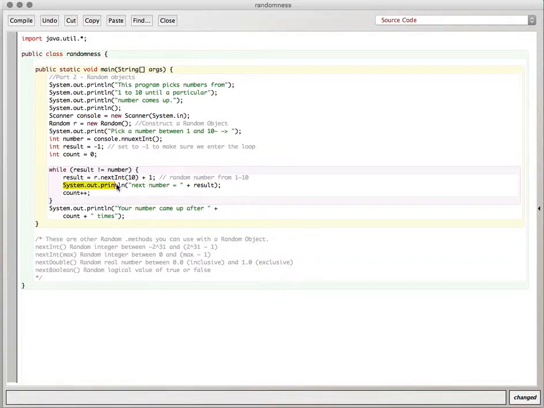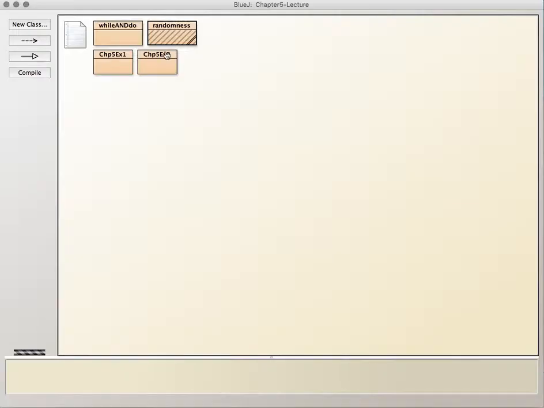Here we simply print out to the screen what the next number is and what result is. And here we increment count to keep track of how many times we go through the loop. Then we test again. If result is not equal to number, we go through the loop. If it does equal, we exit. Then we have this to print out the information at the end, how many times it went through. And here we go. Let's run the program and see what it looks like.